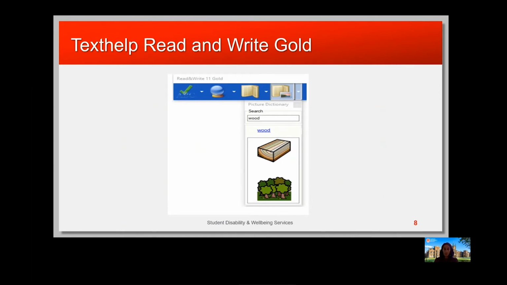Now I'm going to do a little demonstration of the software. So just share a different screen here.